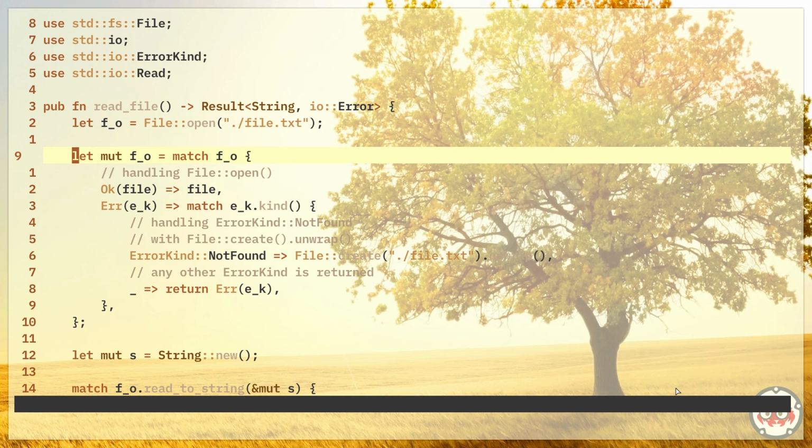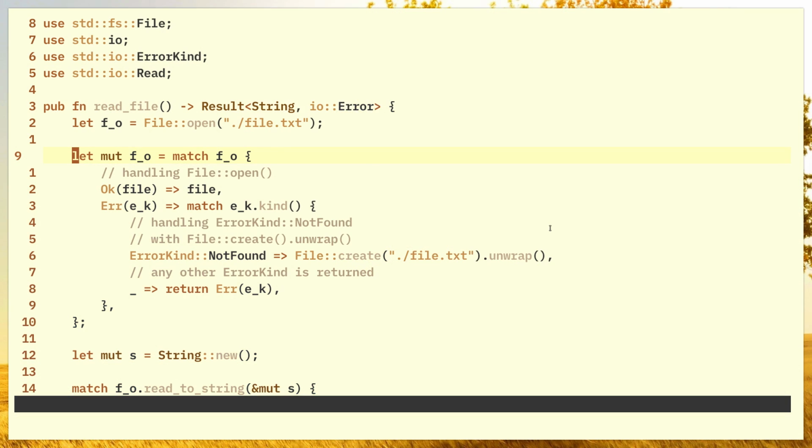Let me fix this contrast. Or, yeah, increase the contrast. I do love transparent terminals, but I also want you to be able to see it.